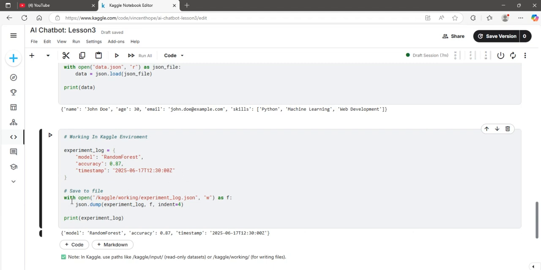Now, you know the Kaggle directory. The Kaggle directory is /kaggle/working/experiment_log.json because it's a JSON file. Close it there. You put a comma, as f. Now, json.dump, because this "as f" simply means file handle. json.dump experiment log, which is the name here, f, indent, to make it human readable, and print experiment log.